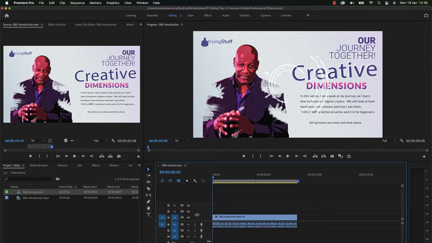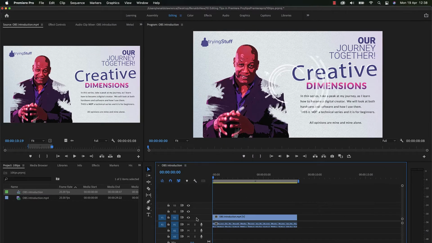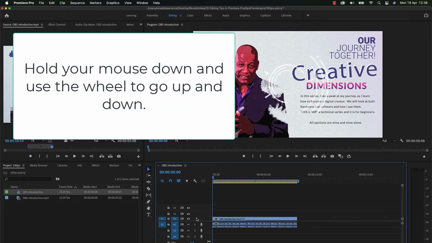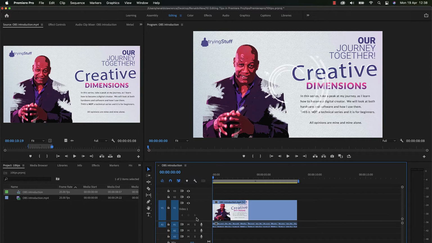Now, the first thing we're going to do is come over to this section right by the eye. If you hold the Option key down on your Mac and use the scroll wheel or use the mouse to just push up or push down, notice that we can expand the tracks. And the same thing with the audio.